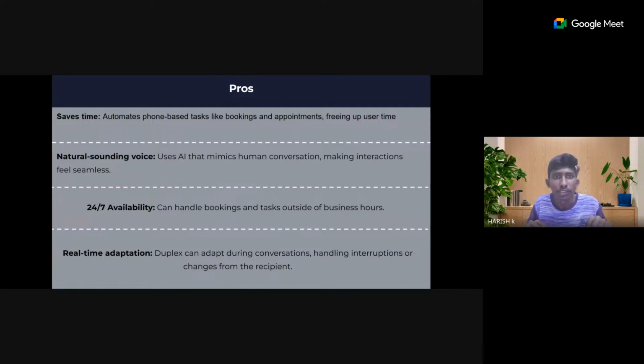Why does this matter? Traditional AI systems often feel robotic or limited in scope. Duplex bridges this gap, creating a more intuitive and pleasant experience for users and businesses alike. For example, when Duplex calls a restaurant, the staff may not even realize they are speaking to an AI, a testament to its advanced conversational abilities.